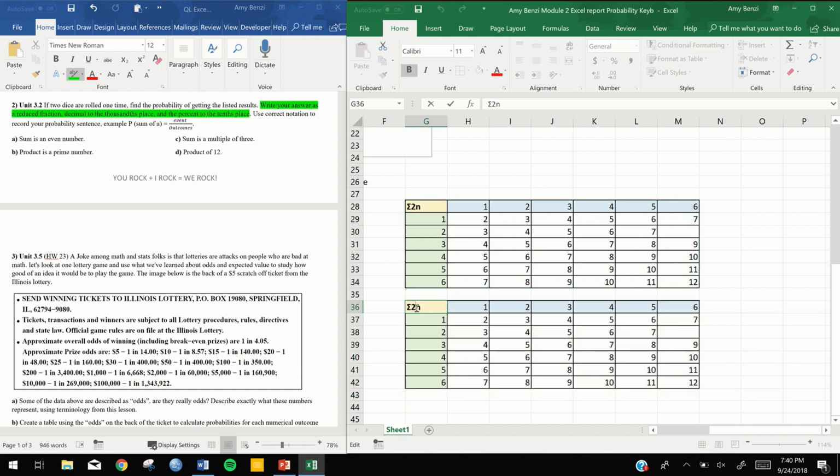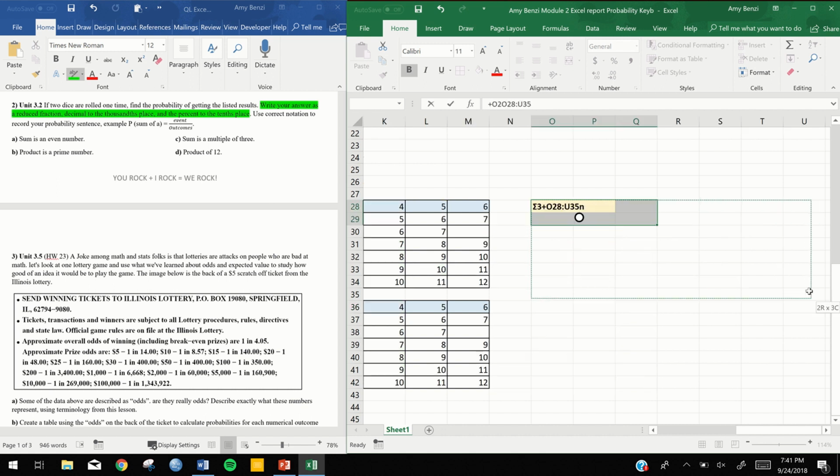All right, but this one is multiples of 3. That means any number times 3. 3 times 1, 3 times 2, 3 times 3. So this one is the sum of all multiples of 3. You see that? Pretty cool, huh? All right, now I am going to cut and paste that again. I'm going to do that right over here.